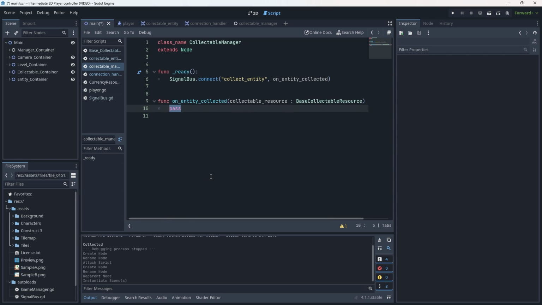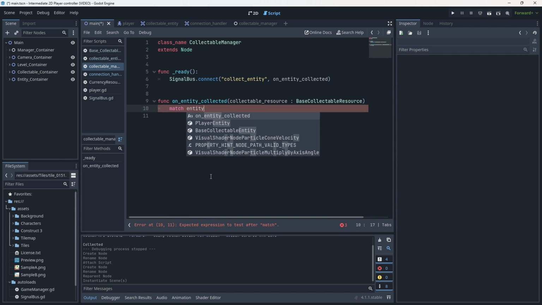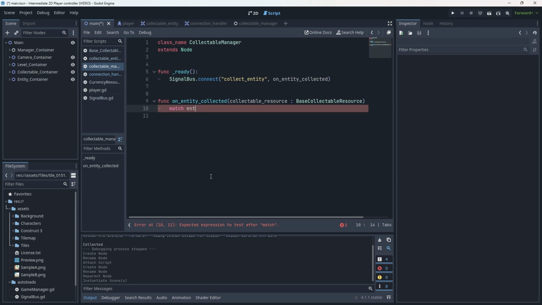Now, the reason we're using a match statement for this is because we want to be able to add as many types of entities or collectible entities as possible, right? So in this instance, we're going to add a coin. Now to do that, we're going to write match entity underscore collection, sorry, there you go, collection resource dot collectible type. Now we're going to put some colons after that.